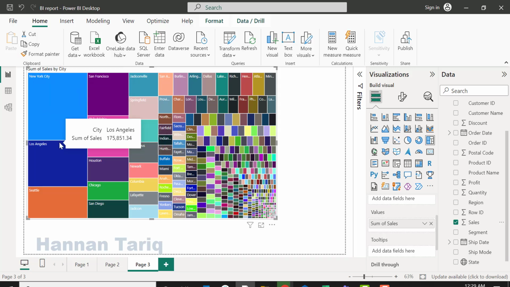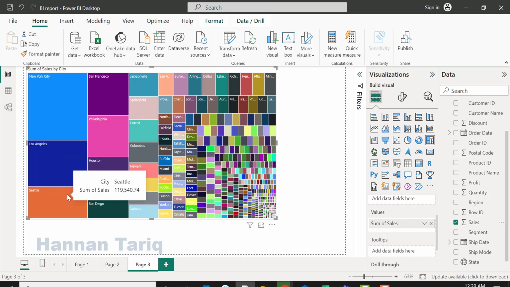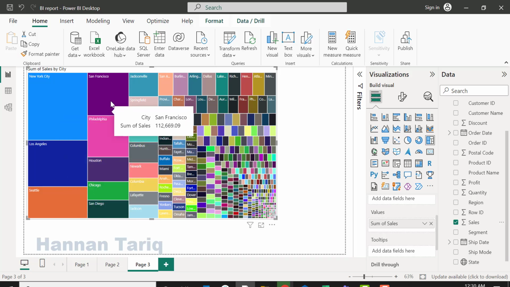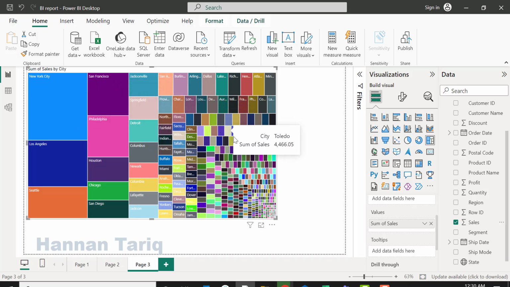It has the biggest box, followed by Los Angeles, followed by Seattle, and then you can see in a sort of descending order the boxes get smaller and smaller, as do their sales. But there are too many things. So this is one way to see the tree map visual, but as I have mentioned, it's kind of cluttered. It's too much data, and some areas are not readable. So now there are two ways.